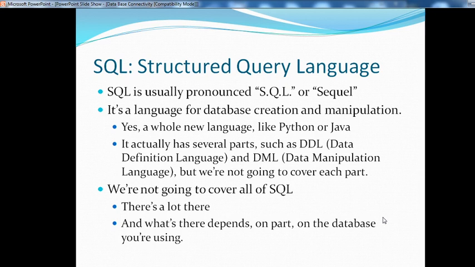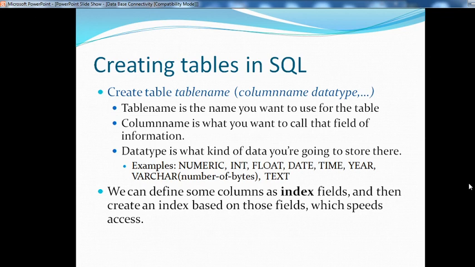What are DDL and DML commands? We will see here. Again, it actually has several parts such as DDL, Data Definition Language, and DML, Data Manipulation Language. But we are not going to cover all of it. We are not going through all of SQL. There is a lot there, and what is there depends in part on the database you are using.